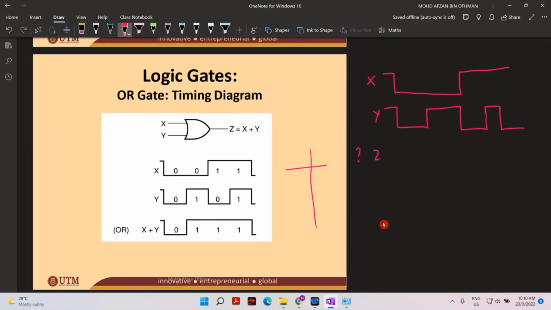Okay, every time, okay, if you want to draw the output of the timing diagram, okay, make sure that you derive dulu dia punya truth table. Okay, put the truth table so that we can compare easily. Okay, X, Y, Z, 0, 0, which is 0, 0, 1, 1, 1, 0, 1, 1, 1. Okay, and then from here, okay, we draw a straight line for setiap dia punya edge dia. Okay, setiap edge kita draw straight lines.